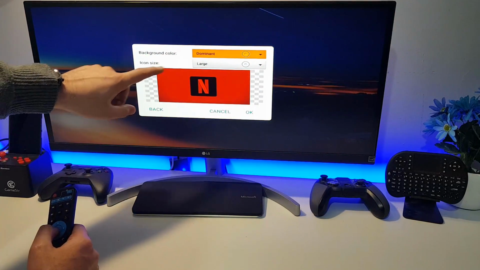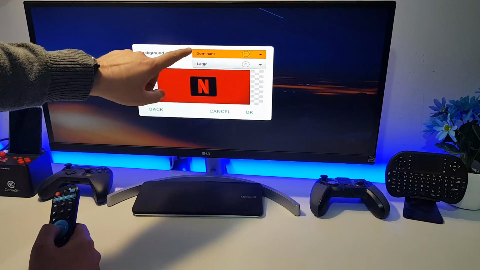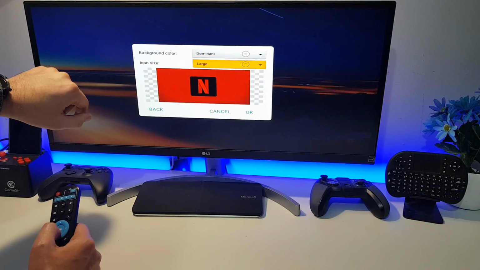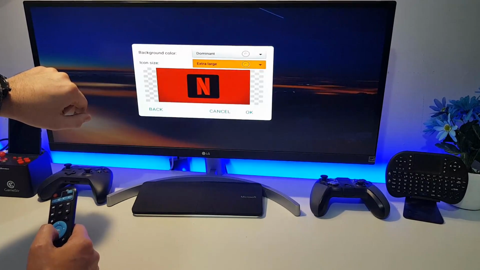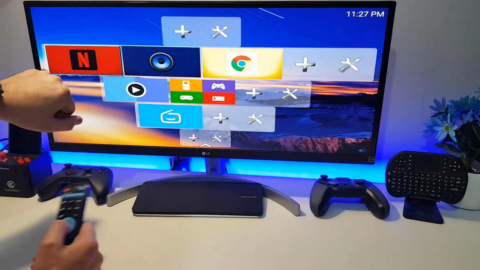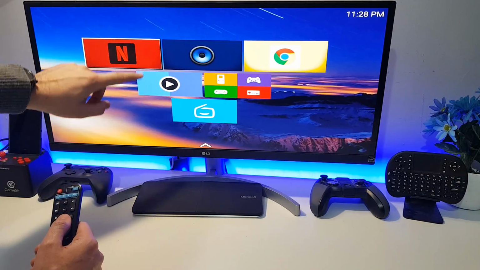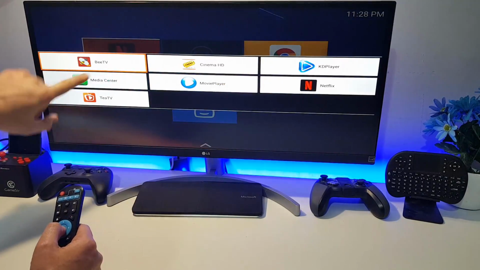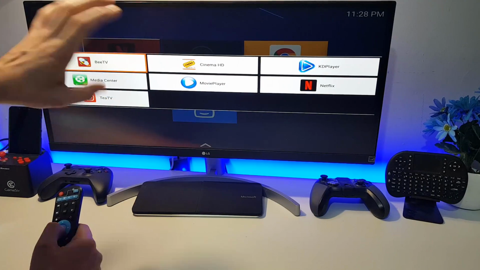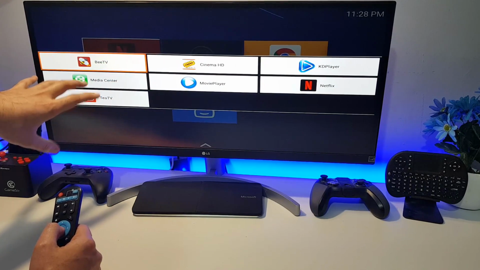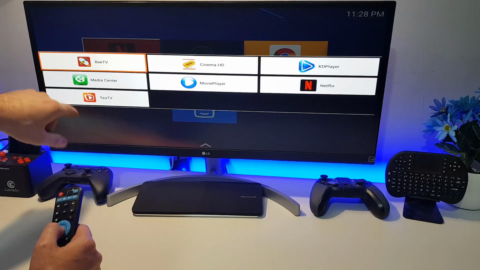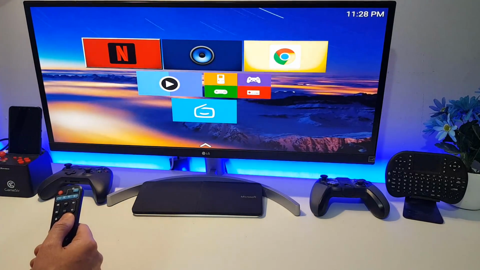Then we have some options here, like how do you want the icon to look? You can change the size, you can change the background color. Let's just make it extra large. Let's click on OK. Let's back out of this. And here we can see we've now updated this section. If I click on that, we can now see the extra app that we added. You can see it's very, very easy to customize. It's very, very easy to add in applications and also remove applications from the different sections.